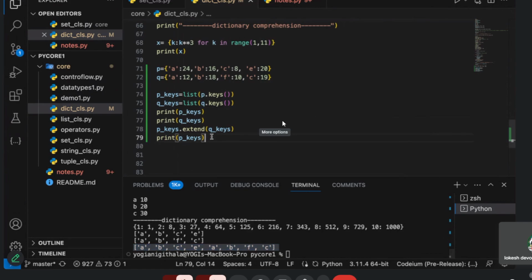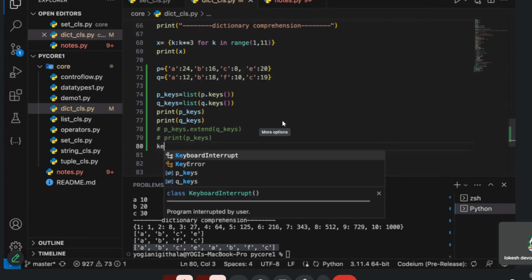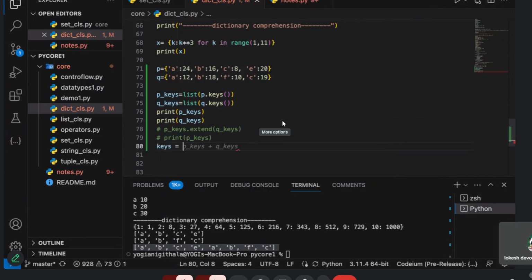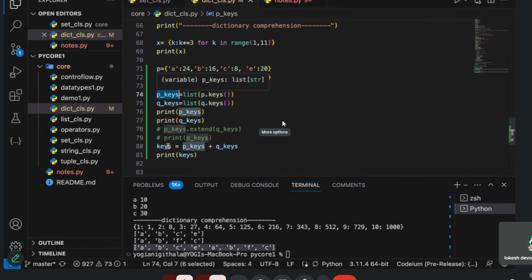Or else you can take a new name, keys equals to, you can do the plus operator between two lists. So this will create the same output. So you can see now the same output. If you extend, p keys will be extended. If you want to take it in a new variable keys, then you can do plus of two lists, then the two lists will be merged.